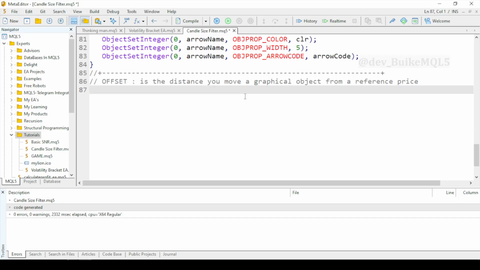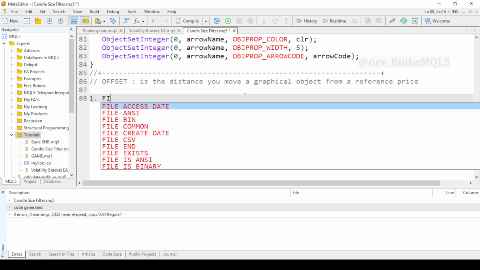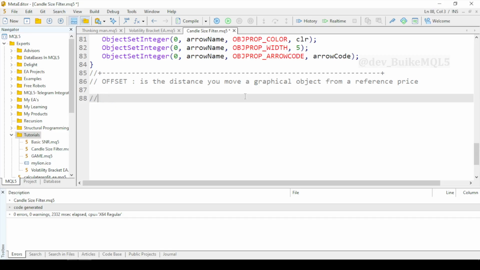I will introduce you to two offset techniques. One is fixed offset.